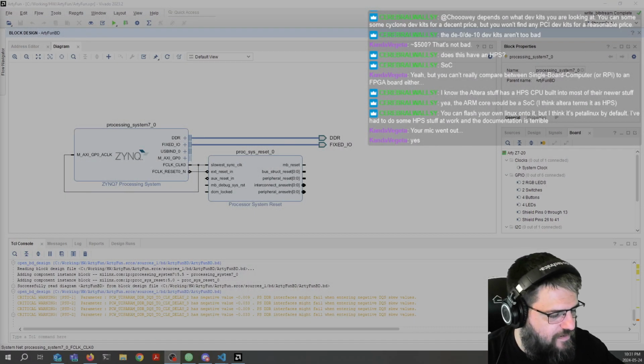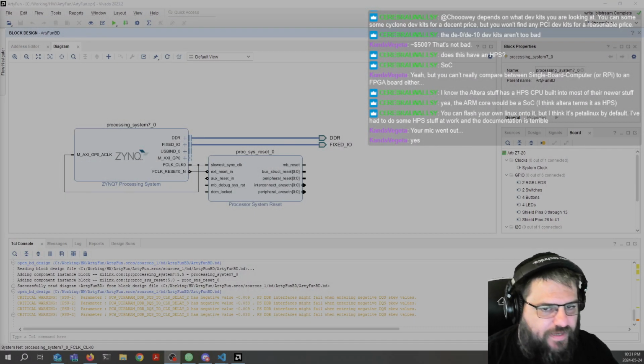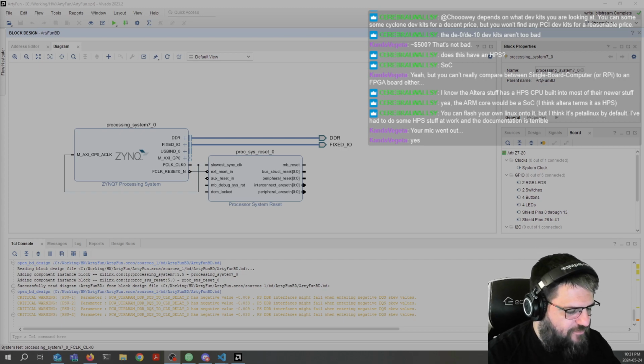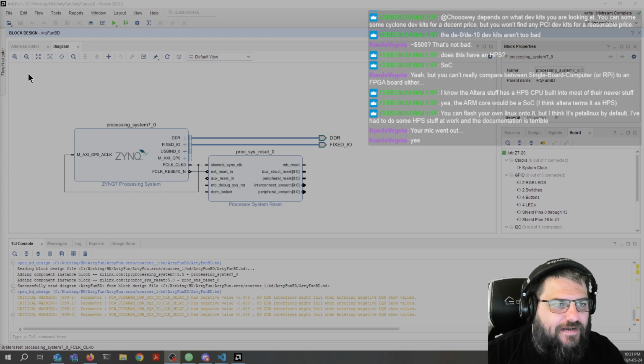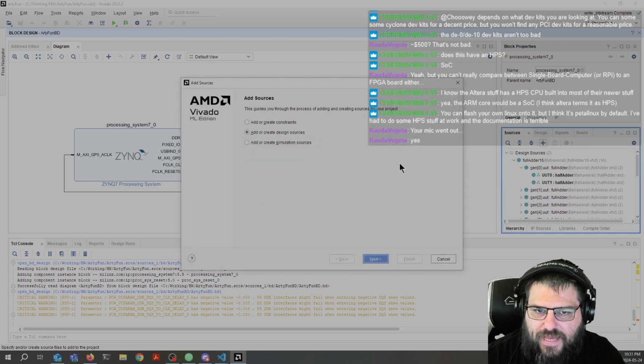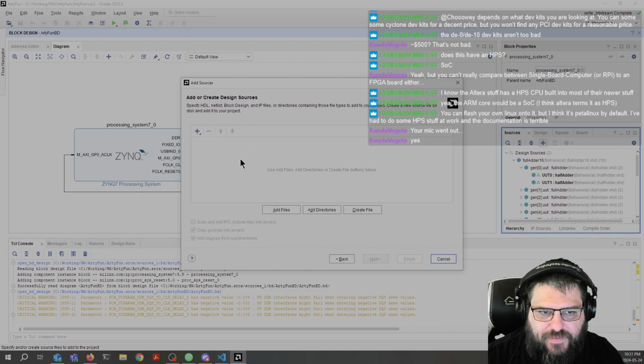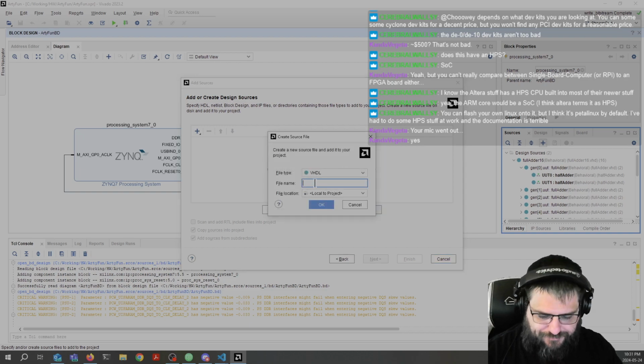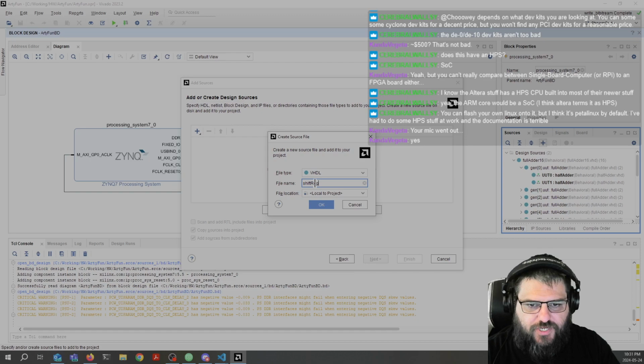Let's go back here. Right, I think I need to be very careful with the microphone. We go back to sources, and we will add a new design. This will be called Shift Register 16.